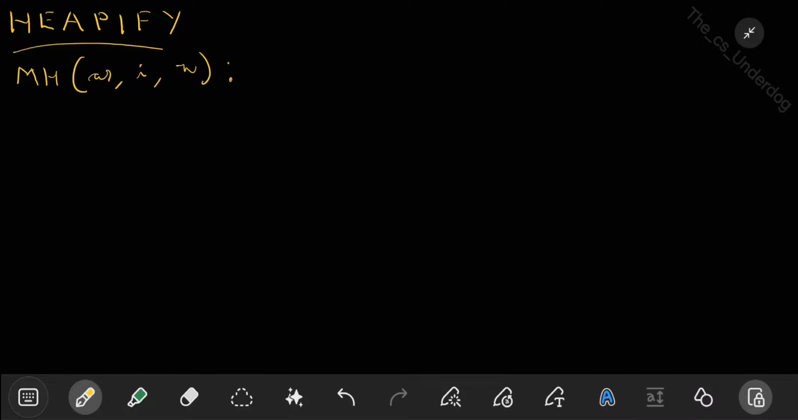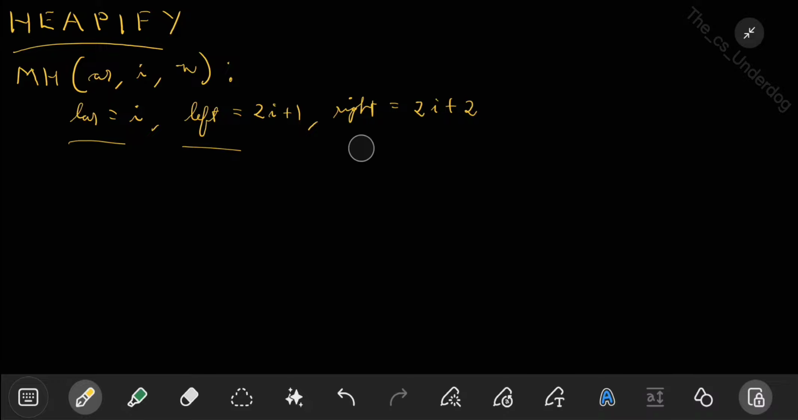So at the initial point, we'll assume that the largest value as of now is I. Whichever node is the root, that is the largest. This is what we are assuming for now. Then what is the left child? Left child will be 2i plus 1. And what about right child? Right child will be 2i plus 2. So you got the three variables, largest, left child and right child.